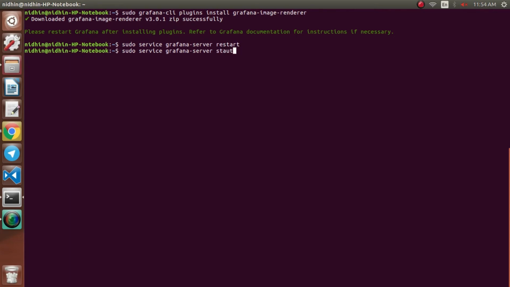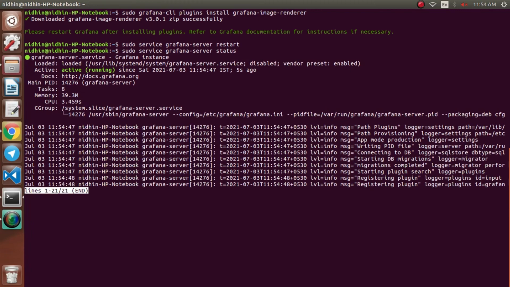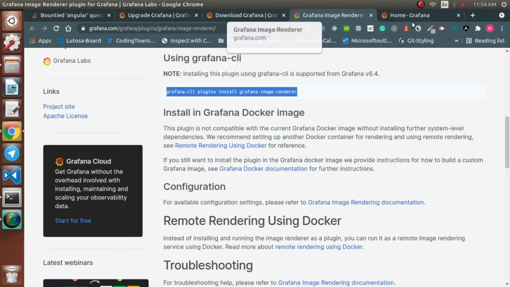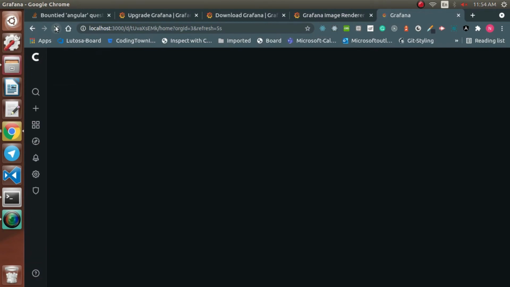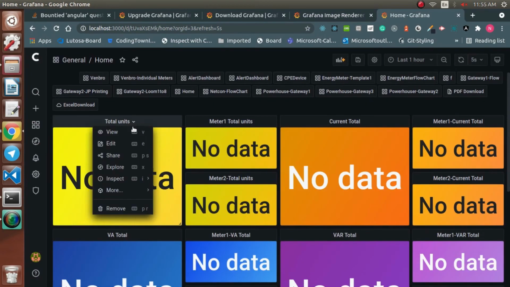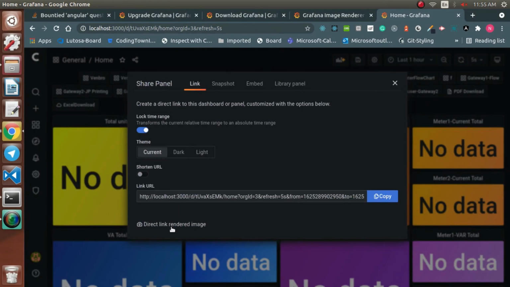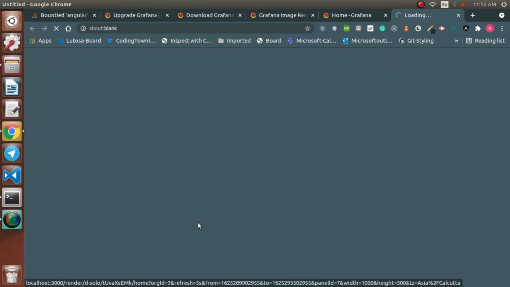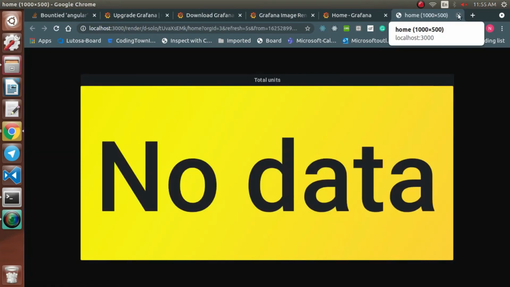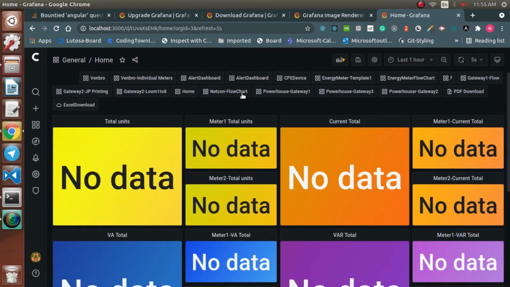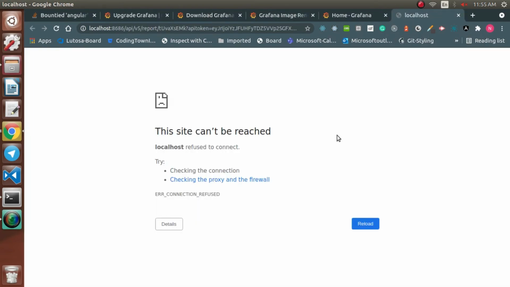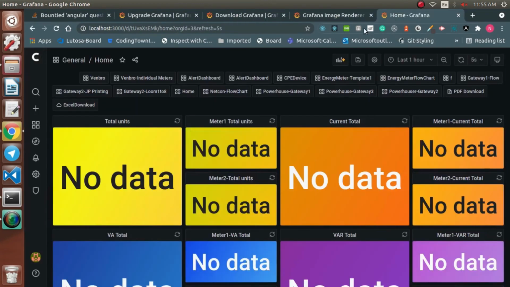So check the status. Just refresh the page and set up the panel and give the share option. Now the image rendering plugin is working fine. So let's just wait for a minute. Yeah, so now we are able to get the image snapshot. So similarly, we'll check whether the PDF is also getting downloaded. This one is not working.